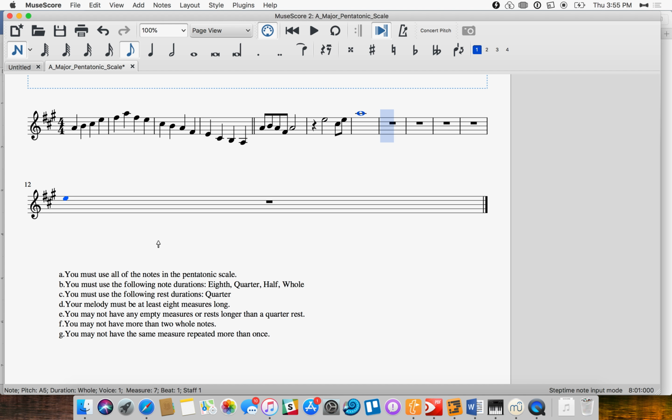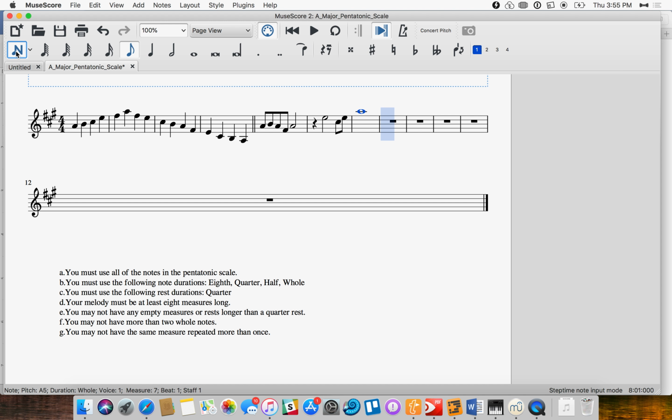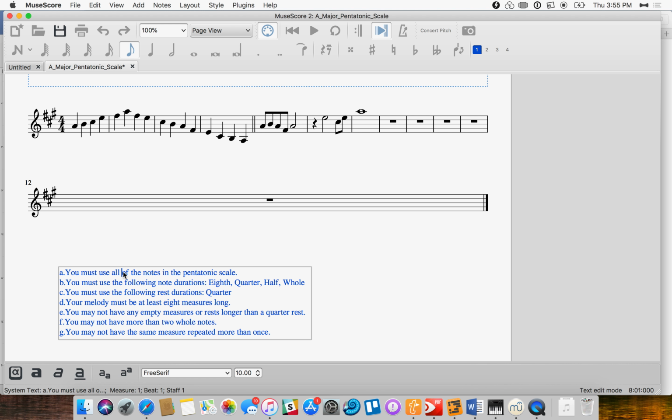So let's make sure I'm doing everything I need to do. I've used all the notes in the pentatonic scale. So I need an A, B. Do I have a C? There it is, C. I need an E. There's my E. I need an F sharp. There's my F sharp. So my first set of instructions, boom.